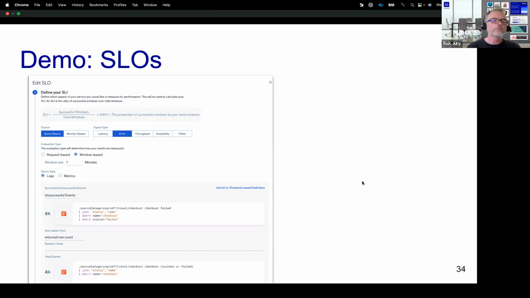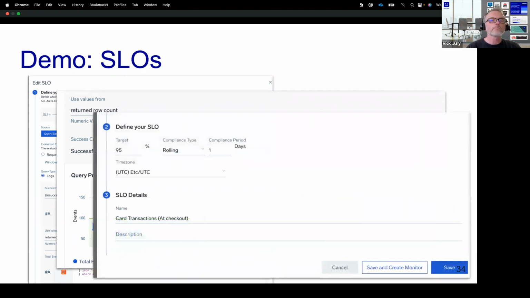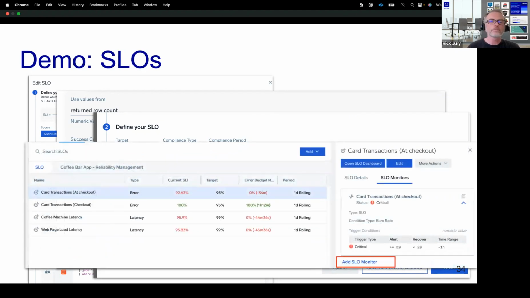If we scroll down from there, we can see how we're going to define the SLI and the SLO. If we scroll down again, we're saying, hey, this is what our target is going to be for our SLO and what the compliance period is going to be. And we have a name. And then if we go down again, this is what it might look like once it's completed.